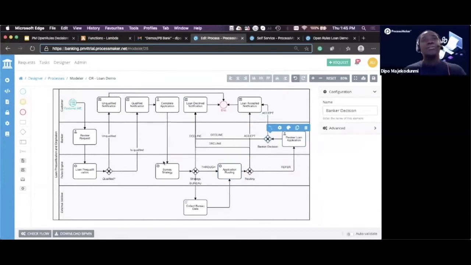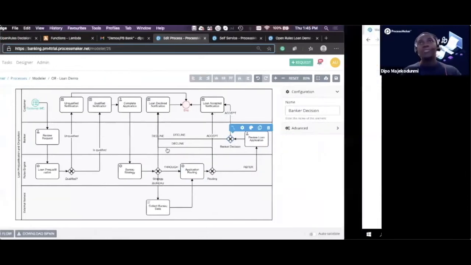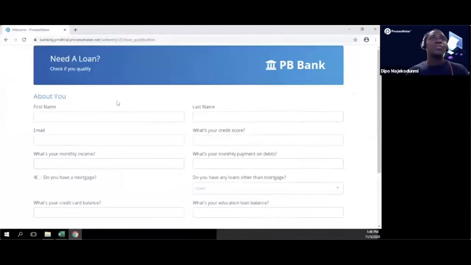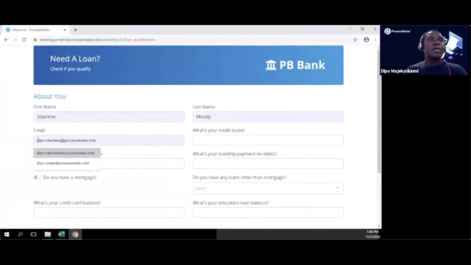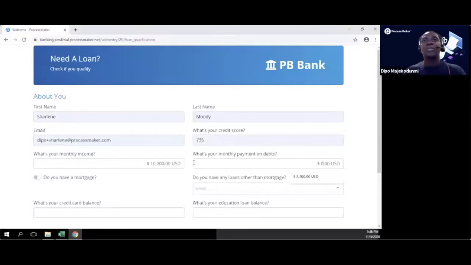Okay, having said that, I think we could go ahead to see how this would work in practice. So I'm going to head over to a web entry form that we've built here. What we're doing is capturing information about the customer. I'm just going to fill out the details of the customer. We have Charlene, credit score of 735, monthly income of, I think it should be 10,000. So, just change that to 10,000.